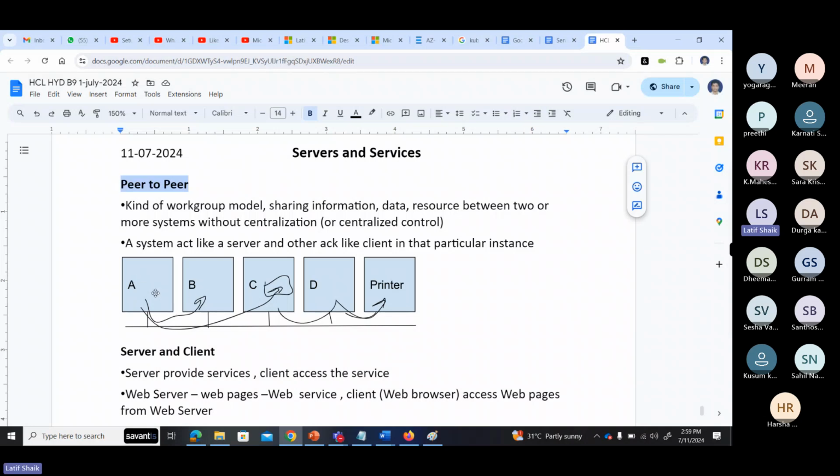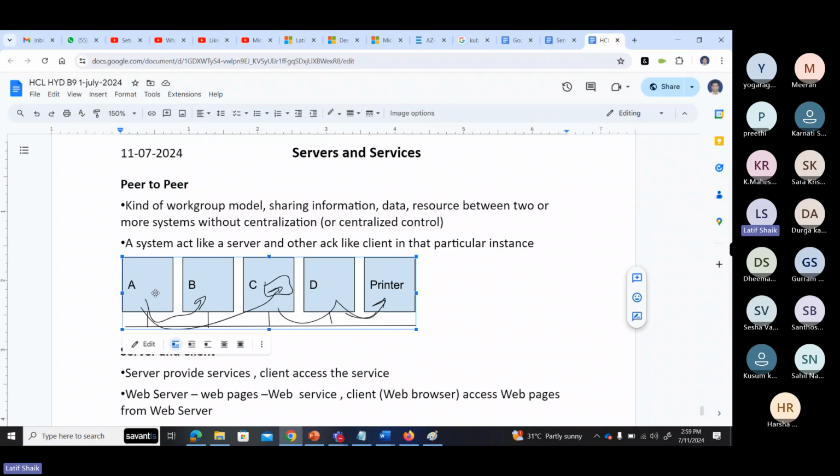In a particular instance, a device acts like a server and another device acts like a client. For example, I'm a client. I'm also a system, another computer. I just want some information from another computer. So I am like a client and that is like a server. But there is no specific server or client here. Only in that particular instance does one device act like a server and the other like a client.